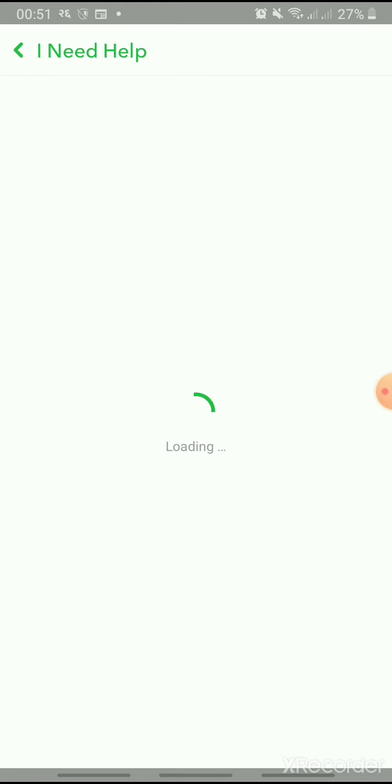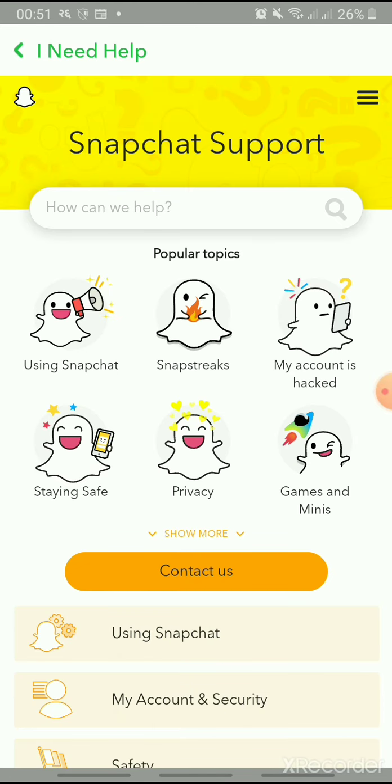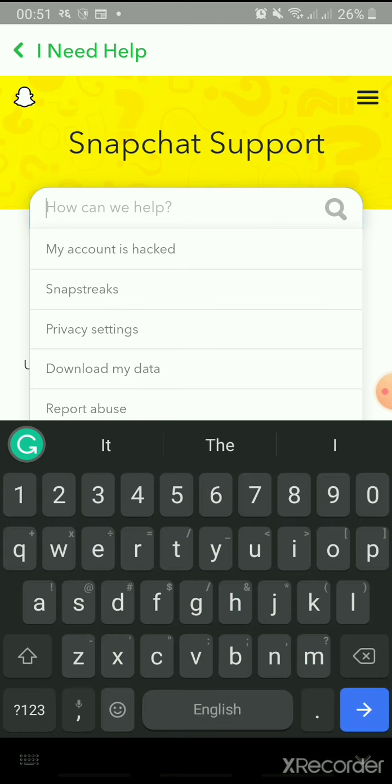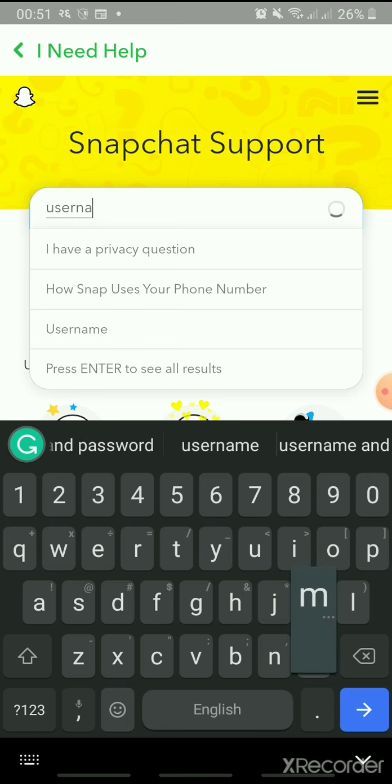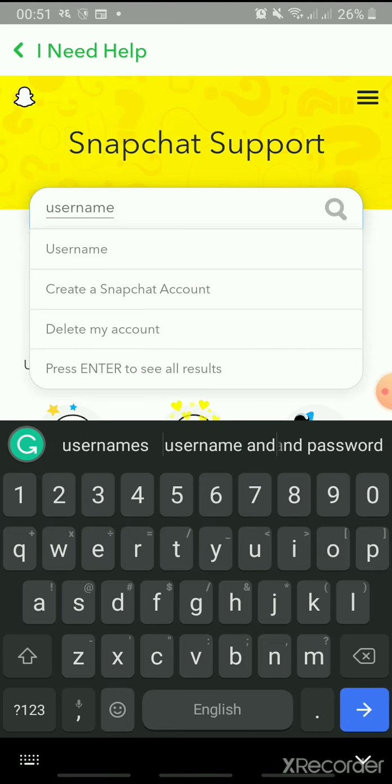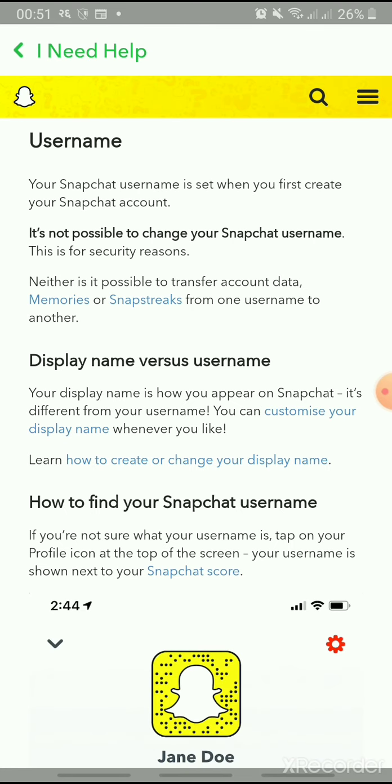Now you will be taken to Snapchat support. Here, type in username in the search bar. And tap username. Now you can see that Snapchat does not allow the change of usernames due to security reasons. But Snapchat has also provided a solution for it.